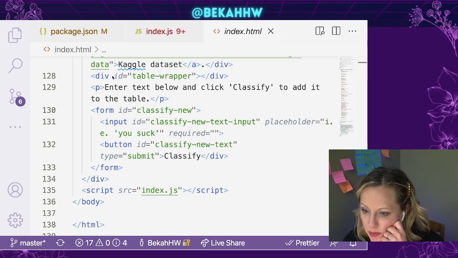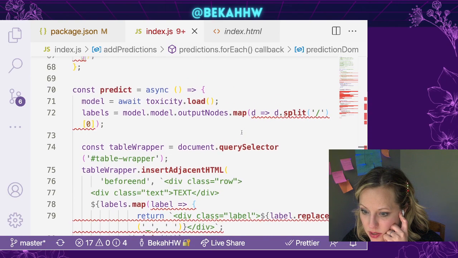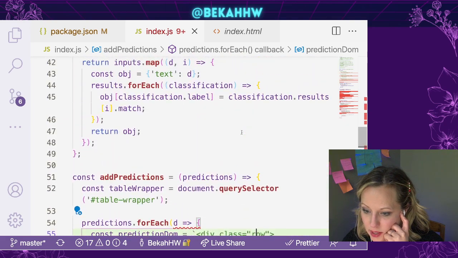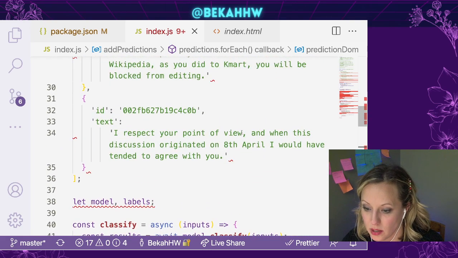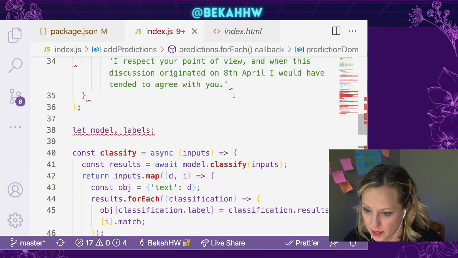Okay, so wait, here we go. We have the table wrapper ID there. I see. So this is what we're looking for. And in our JavaScript, in our index.js file, we need to make sure that it's doing all of the things that we did. We did the very basic version of this earlier, right? So where are we? We have the model.classify. What are the inputs?